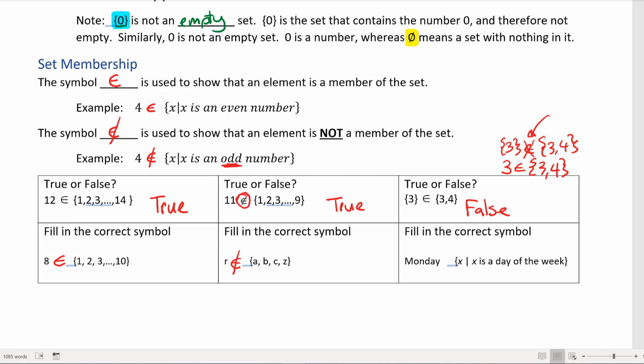Is Monday an element of the set of X such that X is a day of the week? Well, is Monday a day of the week? Sure it is. So I'm going to use the is an element of notation there.